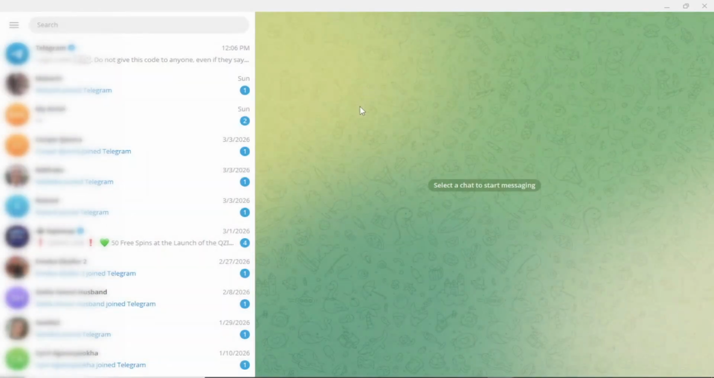So guys, that is it. It's very simple, and that's how you can actually log in Telegram on your desktop, computer or laptop.